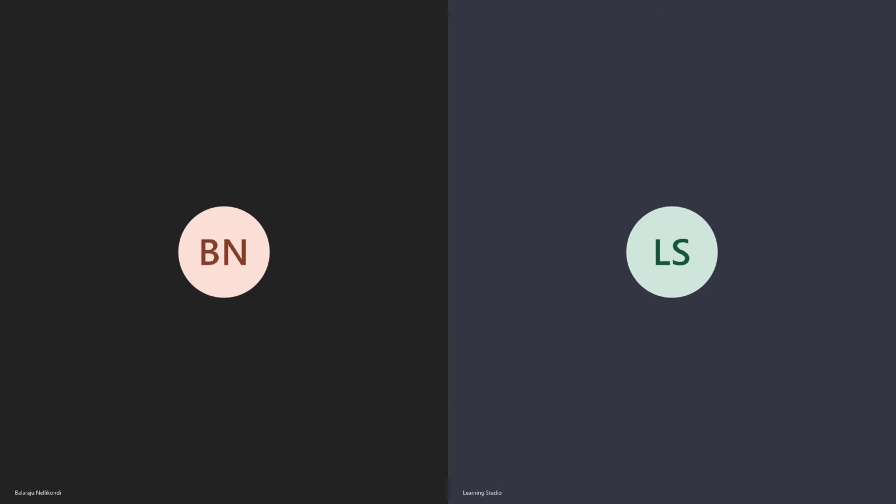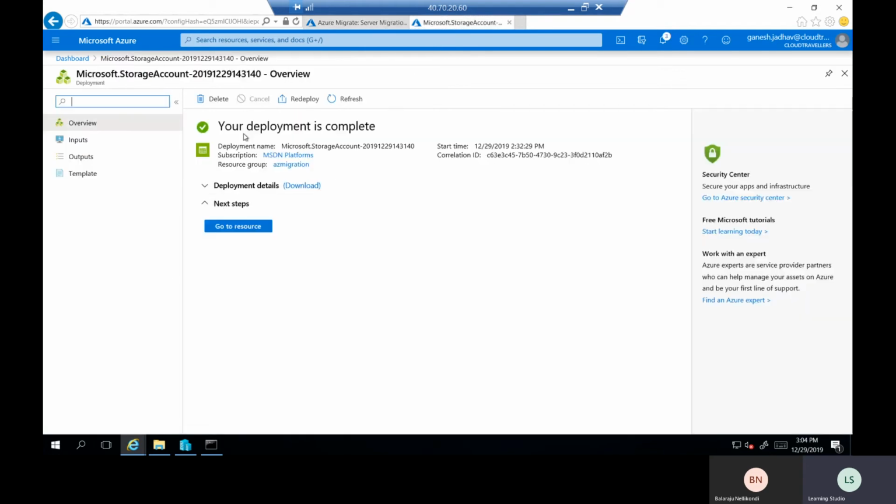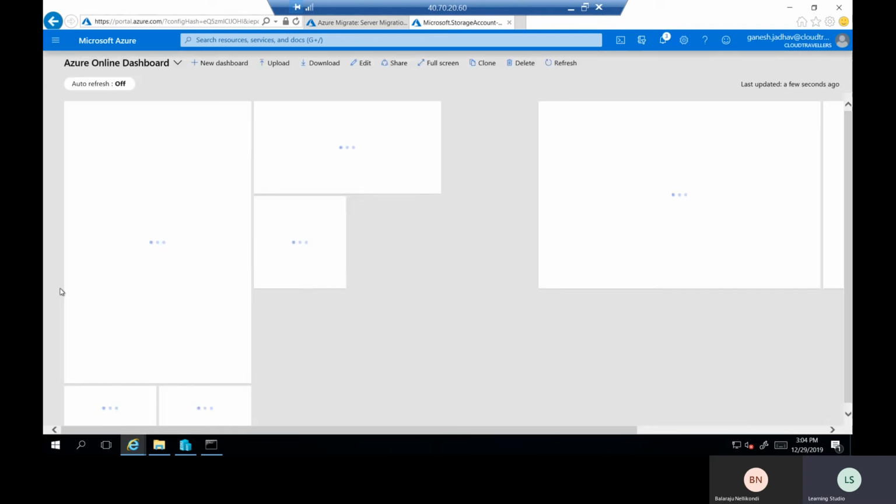So you can see now these virtual machines have been replicated. When we actually started, the status was around 0%, and now the status is showing as protected. This protected status confirms that the data which was on the Hyper-V virtual machines has now been, not migrated, but I would say replicated to Azure. And for this replication, the storage account that it used was the one that we created.